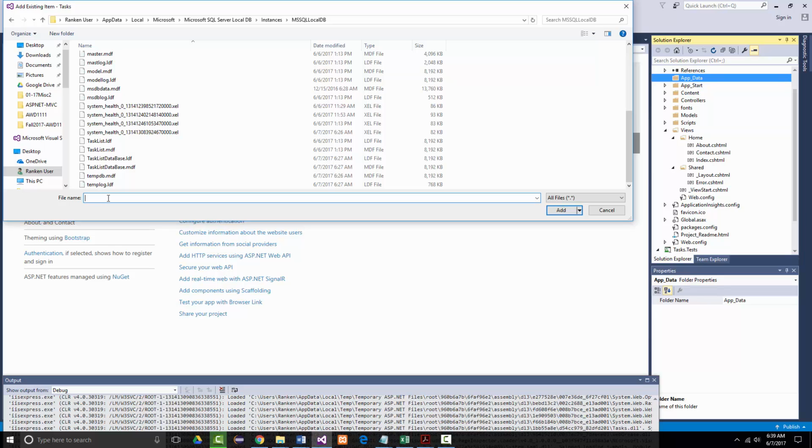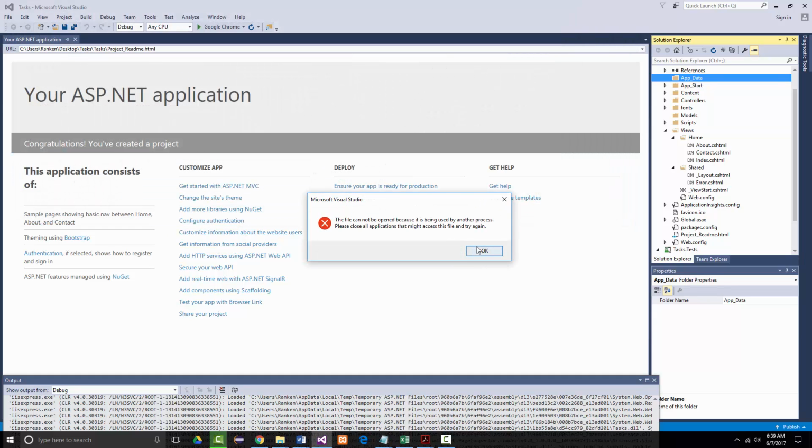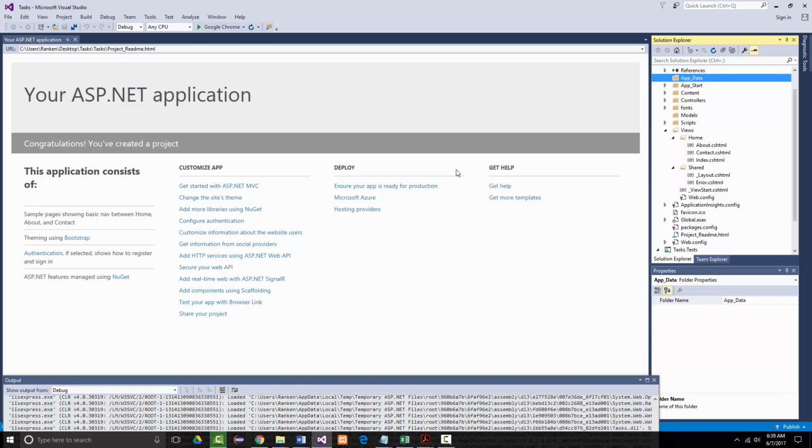And I want to find my task list database, these two files, and I want to add that one. And it says I can't because it's in use. And then when I do the other one, the same thing will happen. All right? How did I get around that? I'm going to show you in the next video.